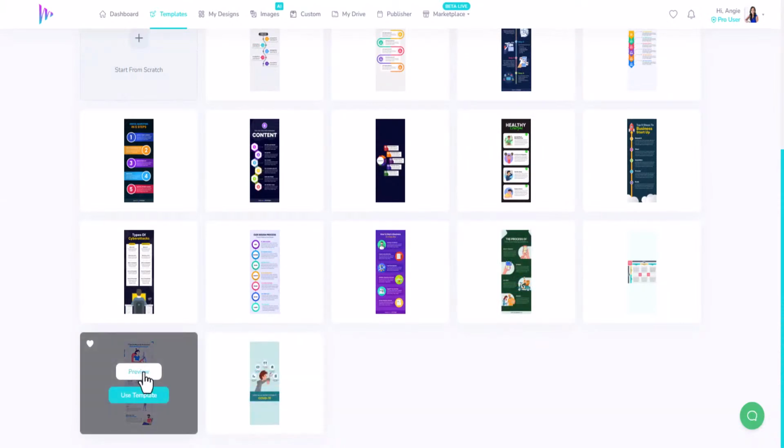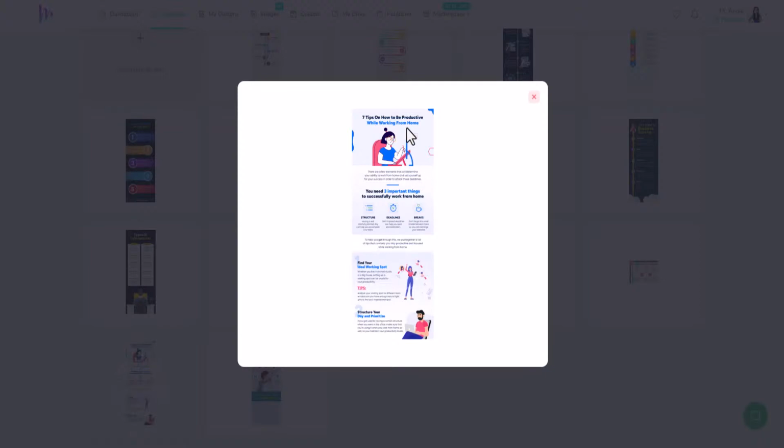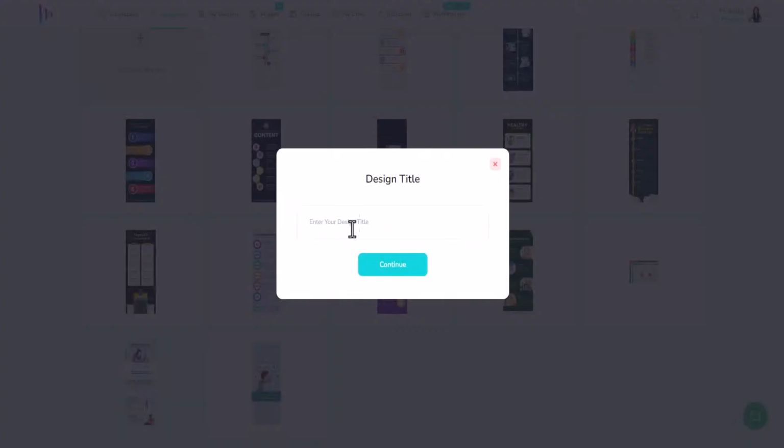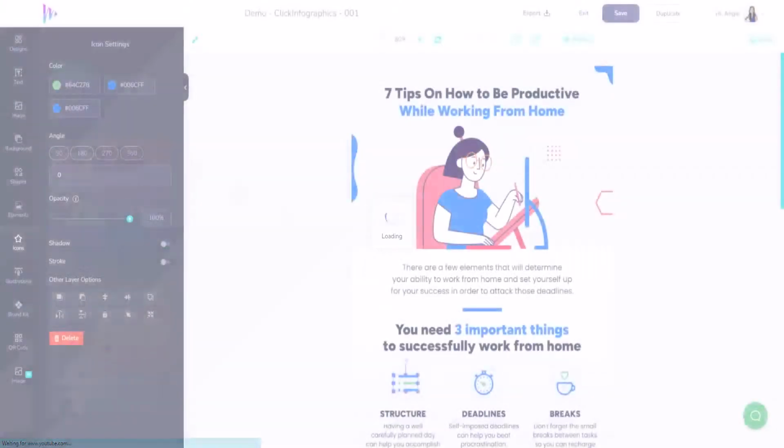Man, this one looks pretty cool. Let's look at this one. And you can see 7 tips on how to be productive while working from home. I love this. Why don't we use that one and just get going? So use template demos. Click Infographics, and I'm just going to put 1, because hopefully we'll have time to make more, but this one's a little more complex, but I hope that I can bring it to life.